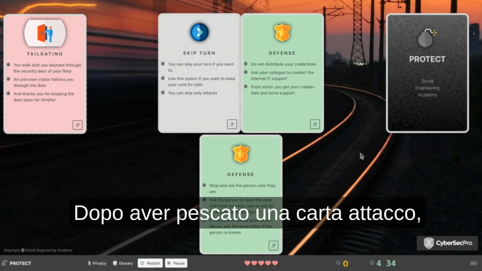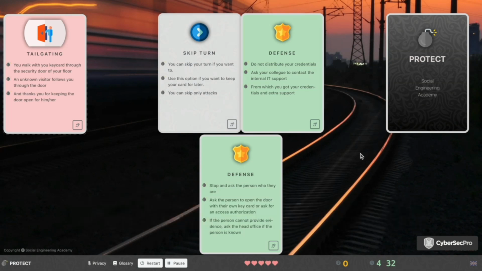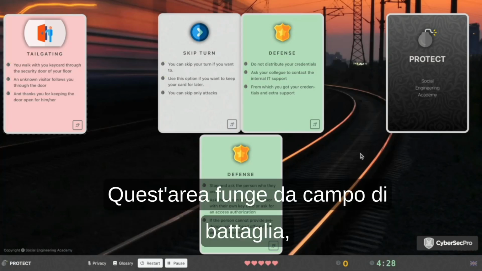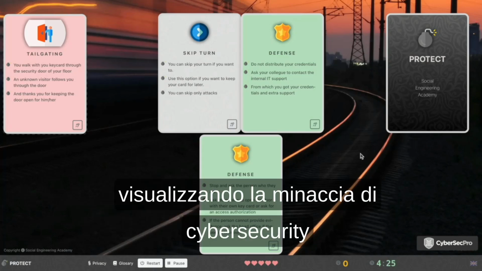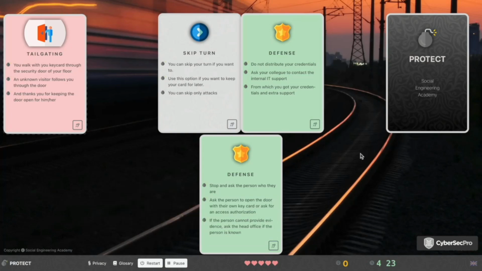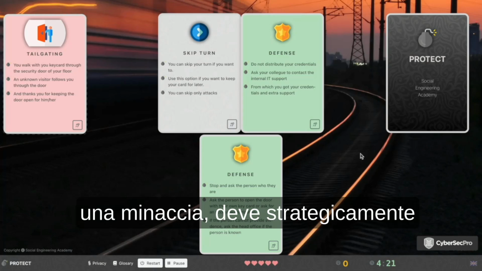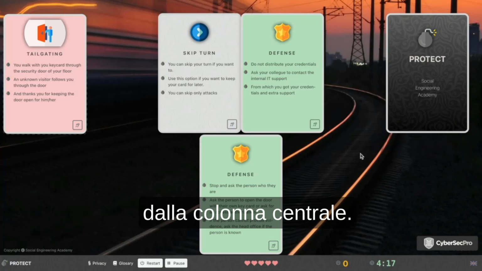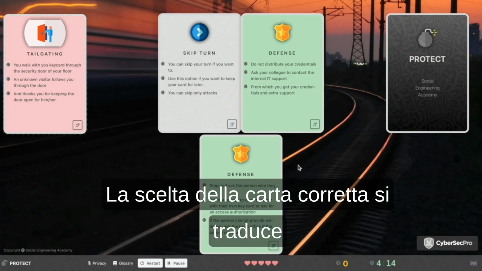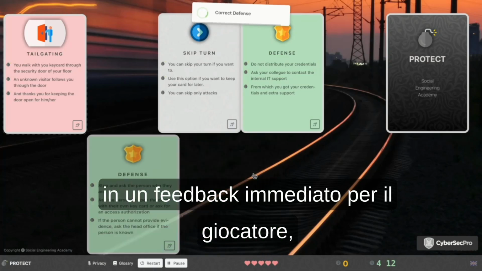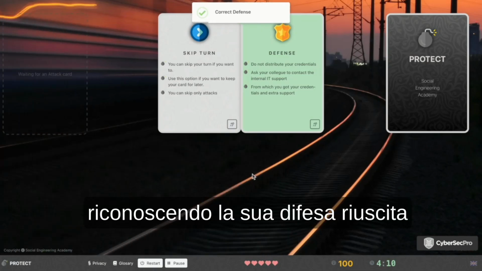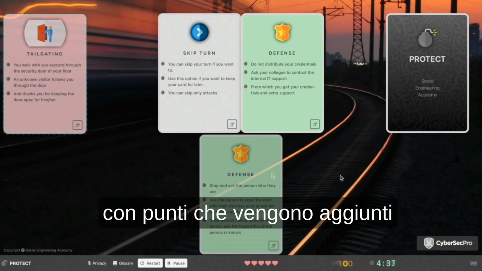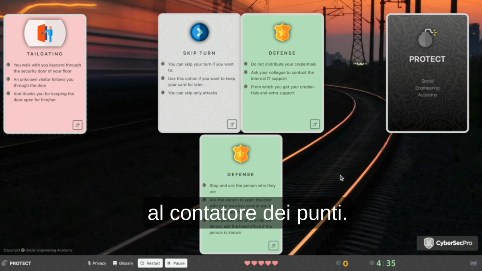Upon drawing an attack card, it is placed in the left column of the game interface. This area acts as the battleground, visualizing the cybersecurity threat that needs to be countered. The player, now faced with a threat, must strategically select a defense or support card from the center column. Choosing the correct card results in instant feedback for the player, acknowledging their successful defense against the threat. This success is also rewarded with points, which are added to the points counter.